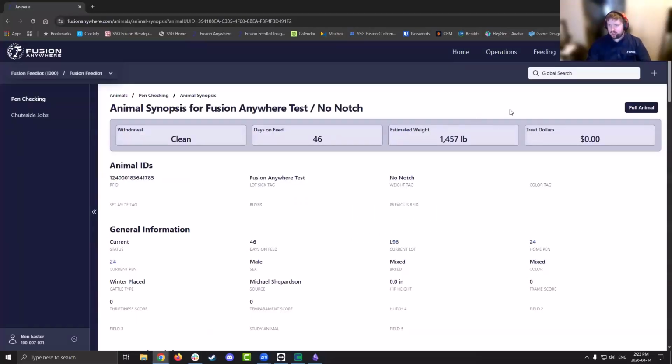Jumping back into Fusion here. That is the breakdown of everything that we can add into Fusion, all that information and how it connects back. Do you have any questions, concerns, anything that we want to go over again?